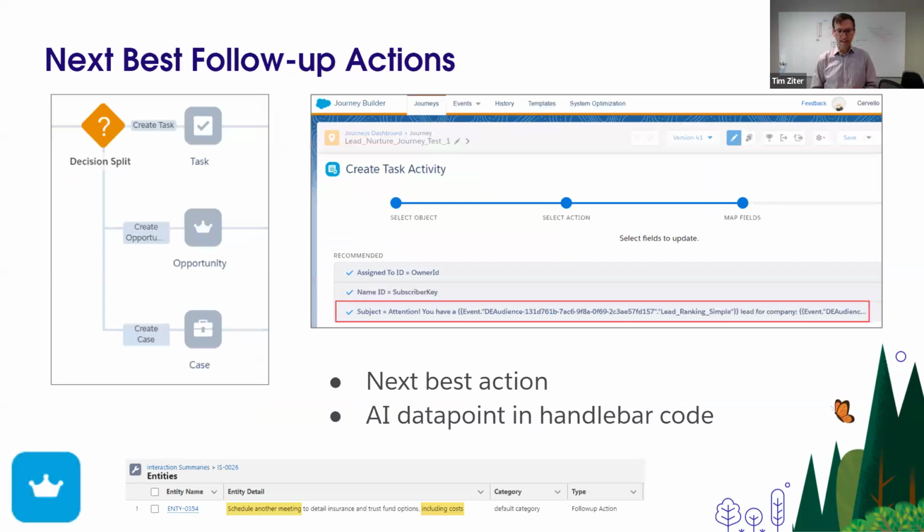All right, let's talk about our last section, which is those next best follow-up actions. To use this data, pull it into Marketing Cloud using a query to populate a custom attribute in Contact Builder, and you can feed that into a decision split in your journey. On a case-by-case basis, you could say, okay, for this lead, we're going to want to follow up and create a task and assign that to a particular person in a particular product area within the organization.